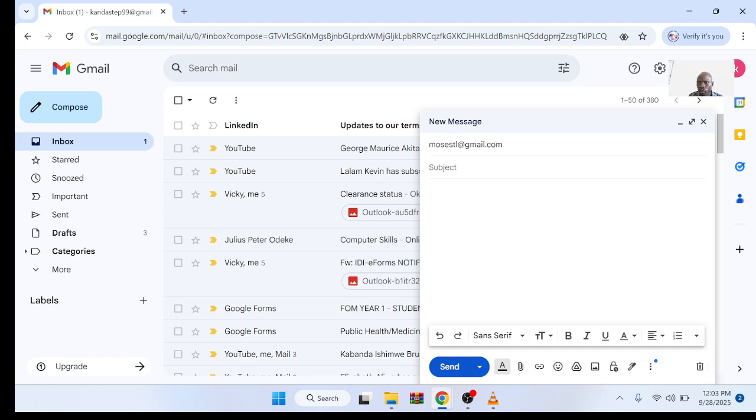Then you come to compose what? You can compose your subject. Subject is always very important because it helps your recipient to have a better understanding of what your email is all about. So it always has a subject line.